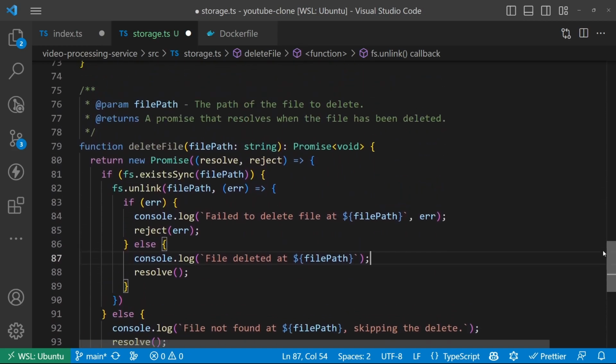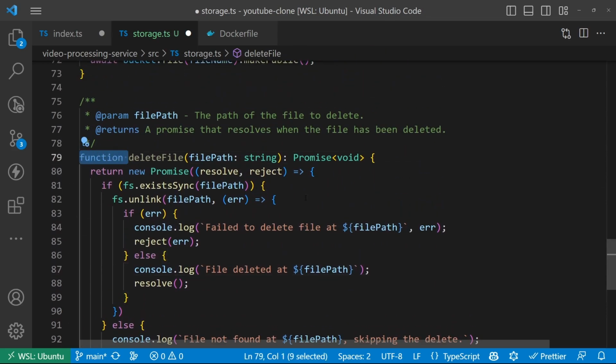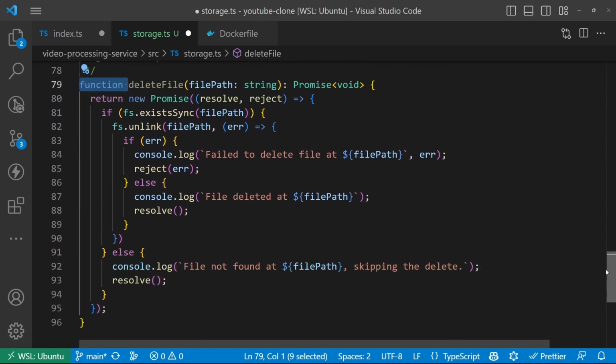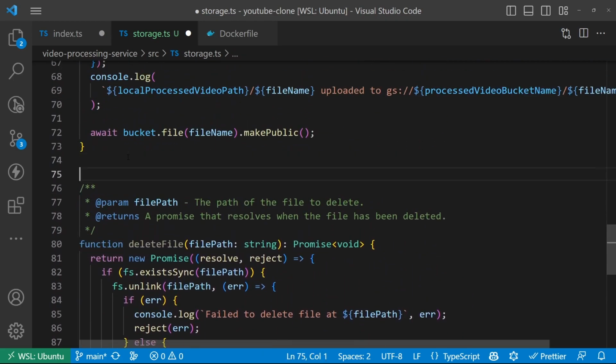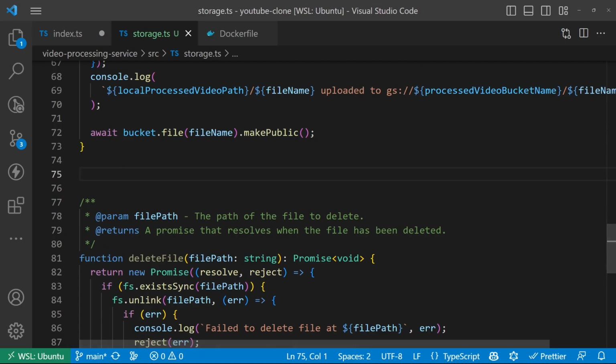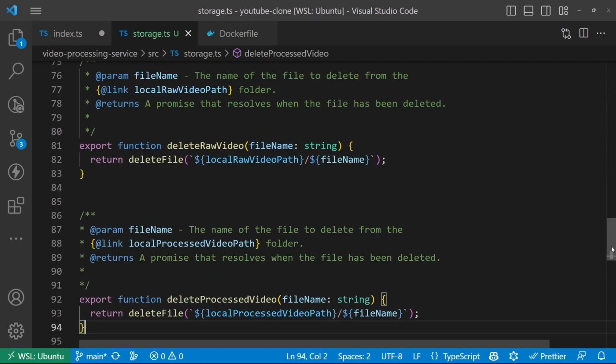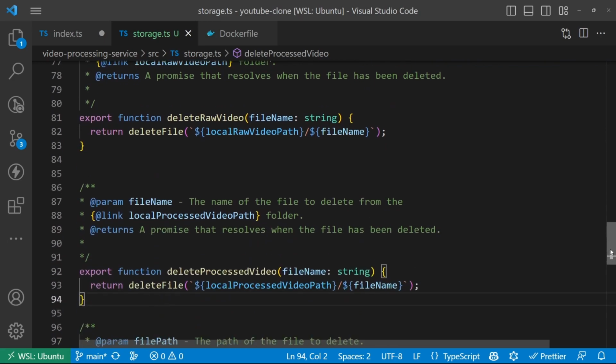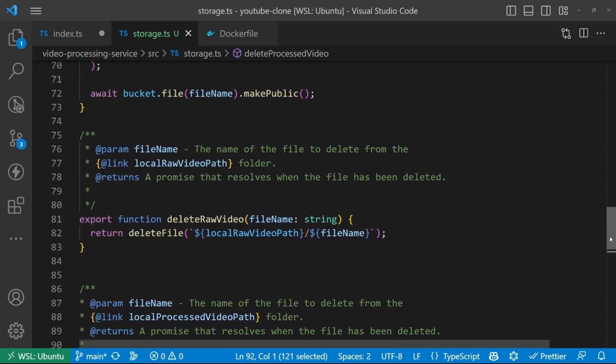So notice how I'm actually not exporting this function. That's because we don't need to. We're going to keep things even more simple for us and just create two hard-coded functions that will delete either a raw video or delete a processed video like below. And you can see these functions are dead simple.